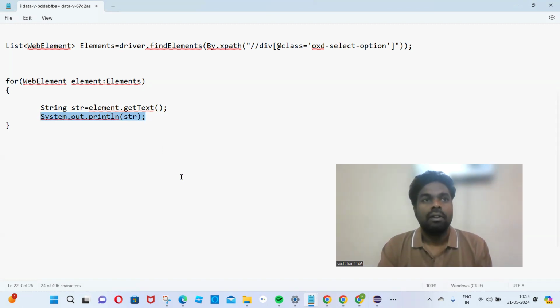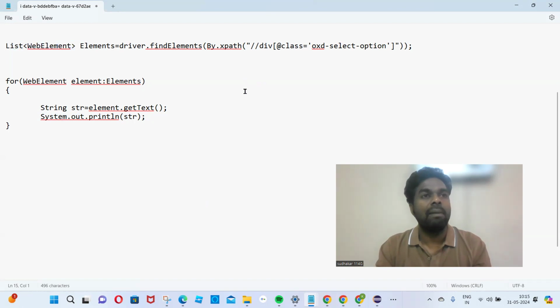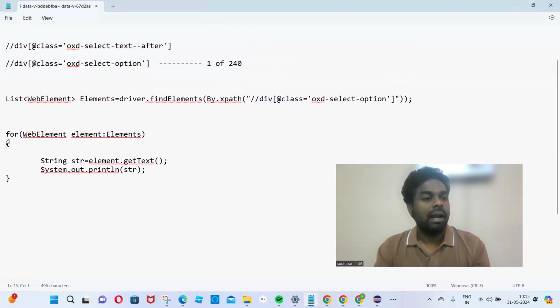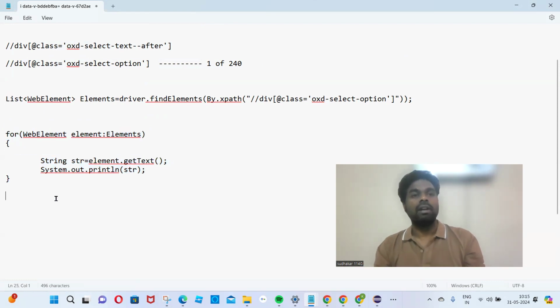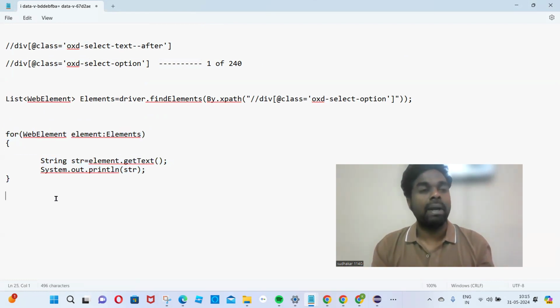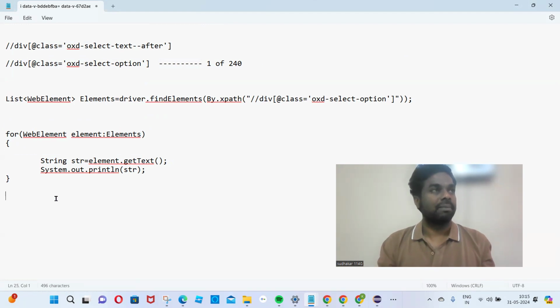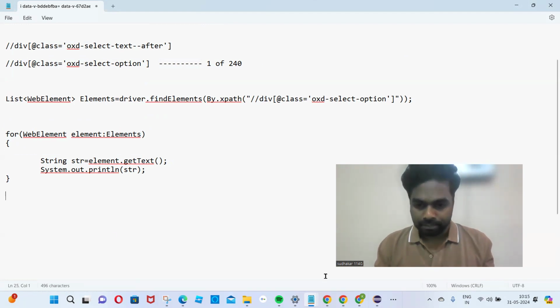Got the point? So if you want to hold a group of web elements, you have to write the syntax like this. List of web elements is equal to driver dot find elements by XPath, and you have to specify those 240 web elements' XPath. And to iterate those web elements and print all that information, you have to write a for loop like this. For web elements, system dot element dot get text. Whatever text it contains, we are getting that. Okay, right.